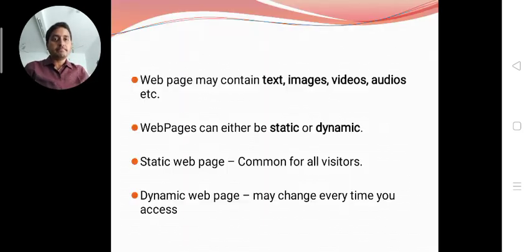What is a web page? We used this word in our last class also, in our last video also. Web page is an HTML document. In simple language, a web page is an HTML document, and a web page may contain text, video, images, audio, etc. Whatever file content we have that is used to share information, maximum of that can be used in our web pages, to form our web page.